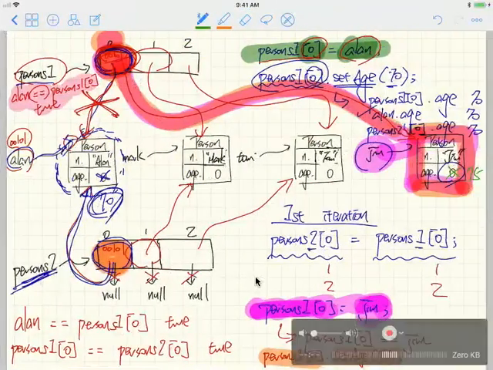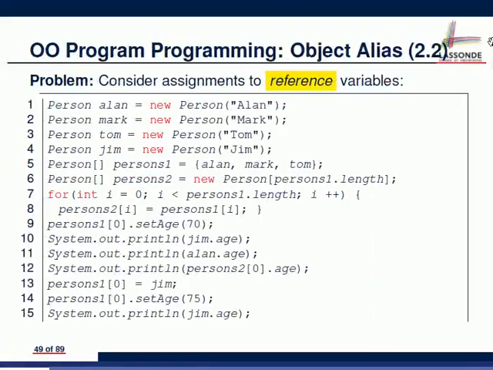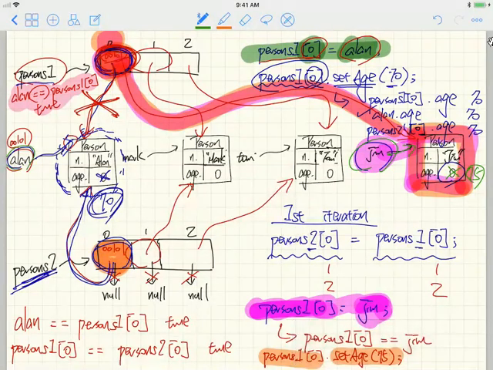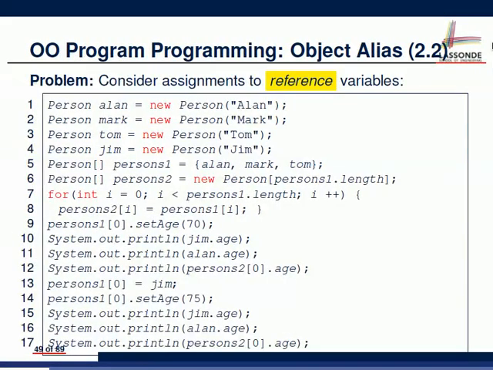But now let's go back there and see what we want to print out. First of all, what's going to be Jim.age? If you look at that, Jim is pointing to the same object over here, which has been changed for its value of age. So Jim.age is going to be 75. And then, if you say Alan.age, has Alan's age been changed? The answer is no. Alan's age is still referring to this object over here and is still 70.